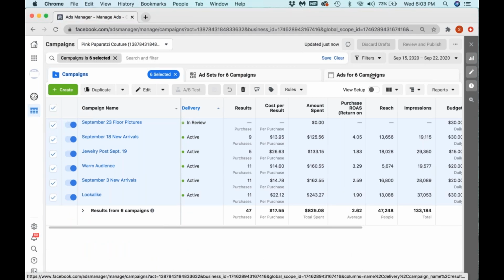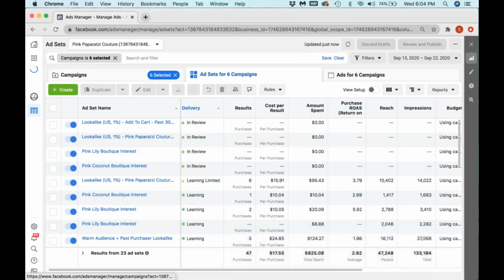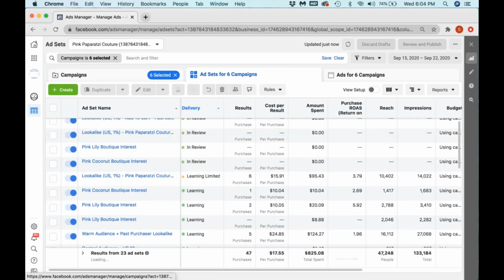So those other campaigns you're running are bringing down the return on ad spend. Okay. That jewelry post, what about that one? I mean, we're not really hooked to it. It can go. I mean, 1.83. Are there any ad sets in there? Yes. Let me get in there. Do you want me to filter it just for that? Yeah, let's just look at the jewelry one.